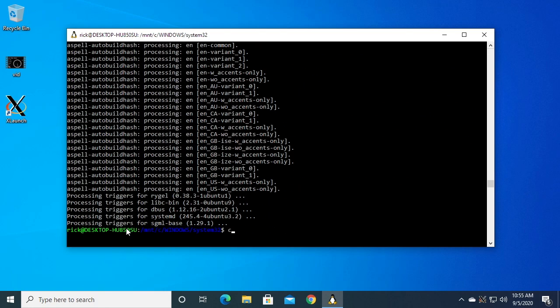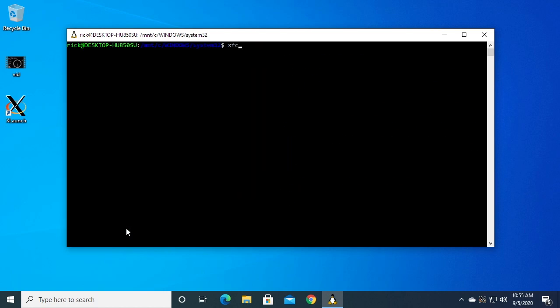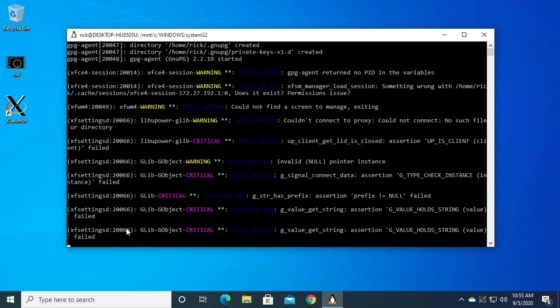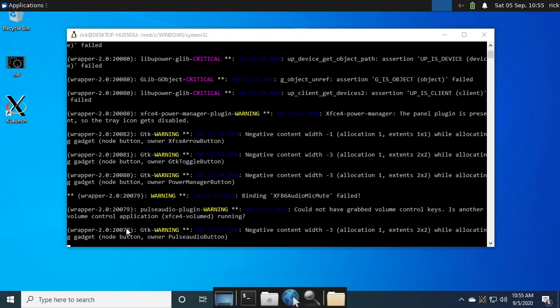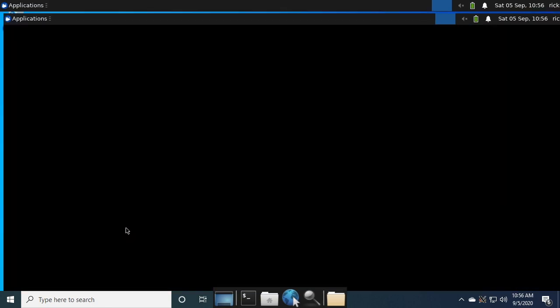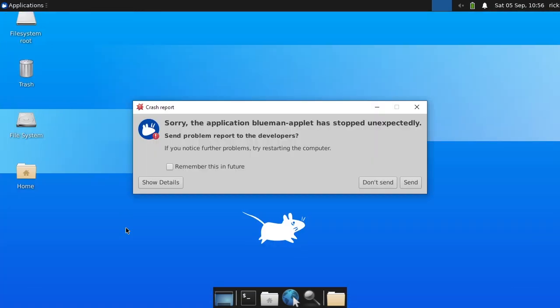Okay, that's finished up, so I'll clear my screen. Now I'll type xfce4-session, and I'll hit enter, and this will open up the desktop environment. Okay, there we go. I sped up the video while it was installing and it took about 15 minutes, I think. We have an error message here.